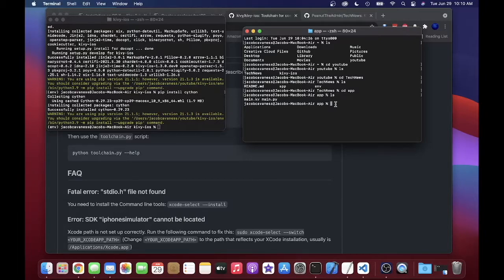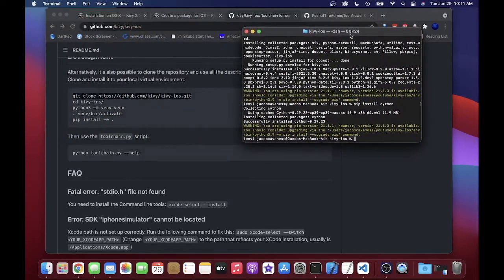So just moving forward, I'm going to type in pwd. What pwd stands for is Print Working Directory. And I'm going to copy this right there. So we've got users, jacobcavaness, YouTube, Tech News, app. And app is our folder that holds our Python and KV files. Now going back over here to this terminal, I'm just going to put that over there so we don't see that anymore.